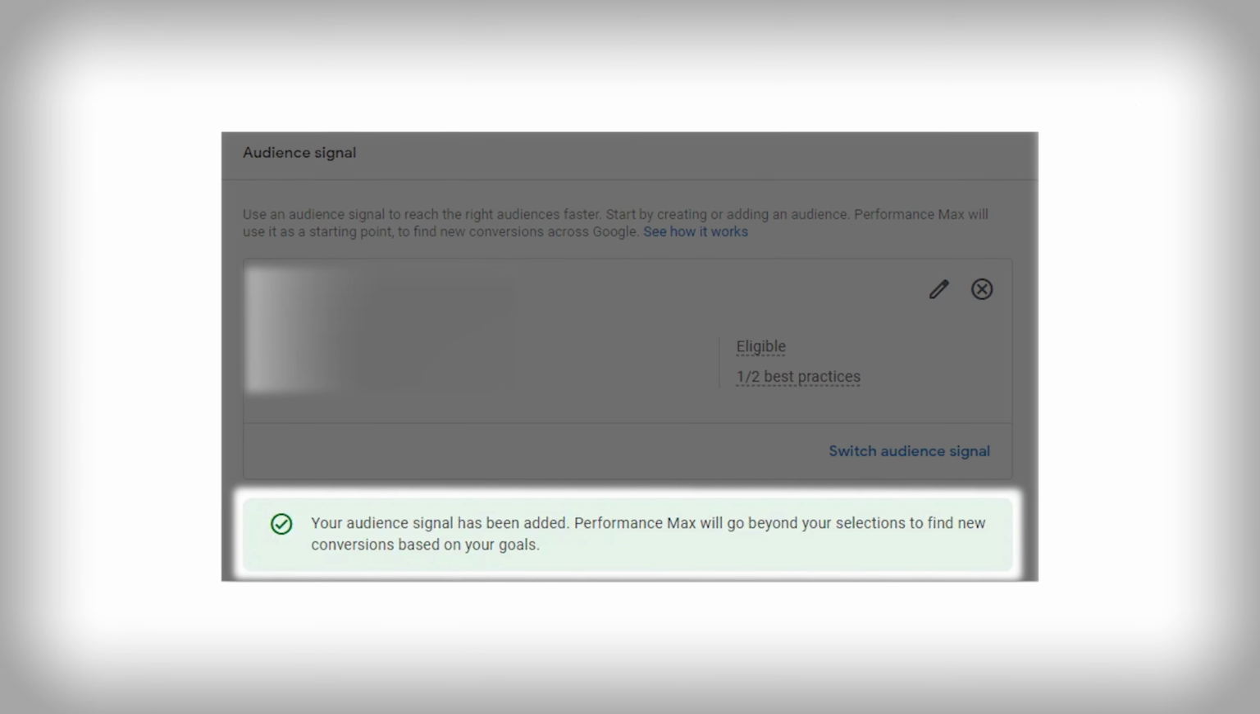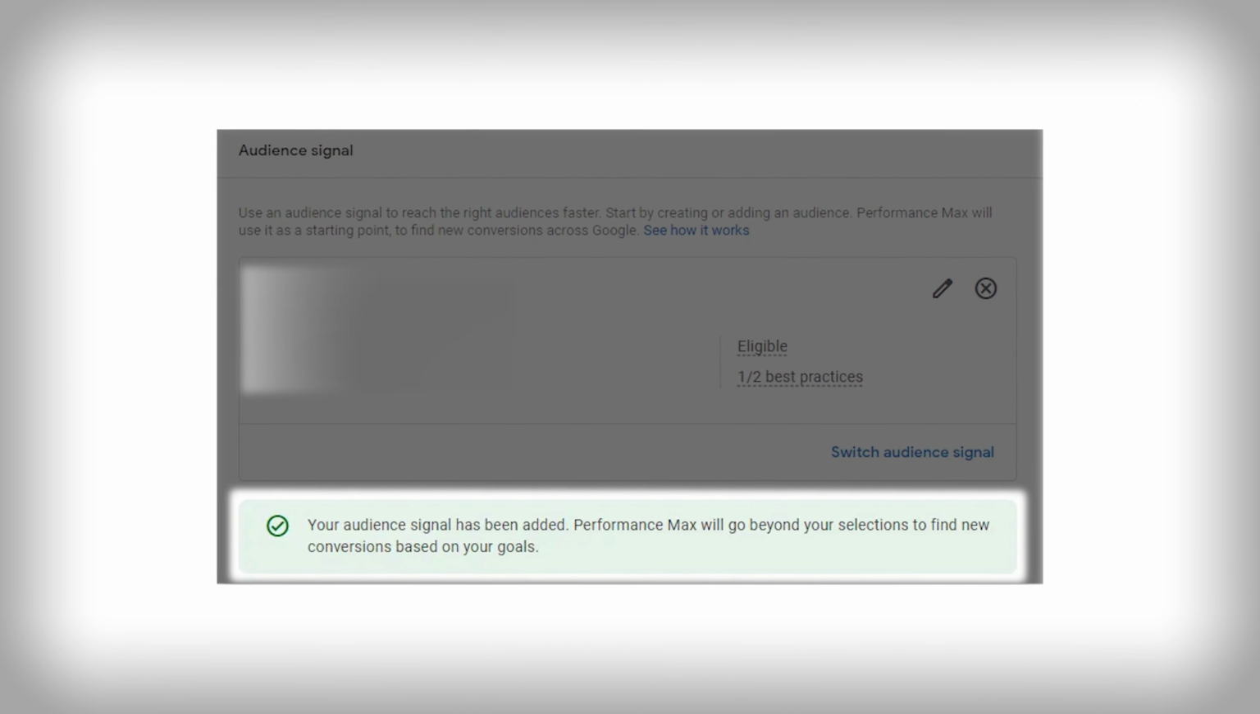But I do need to stress with these audience signals that they are very much light recommendations. Google does go beyond these selections, and you can't block Google from doing that within a Performance Max campaign.